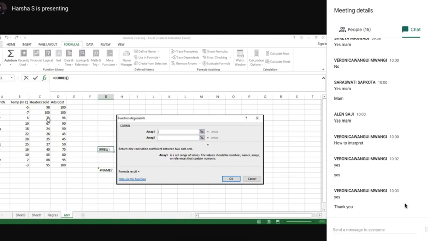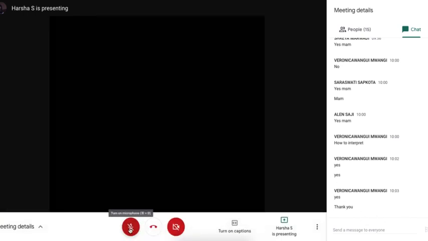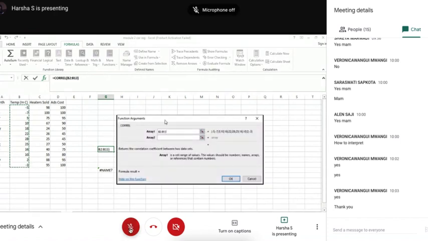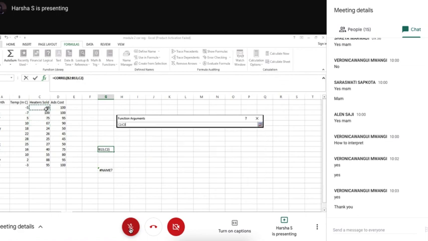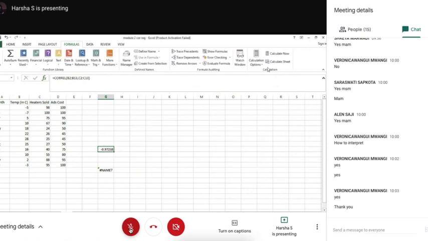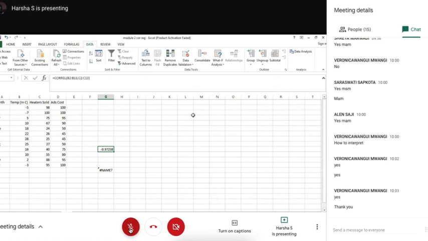So here array 1. What was array 1? Dependent variable or independent variable? Independent variable. And in our table, which is the independent variable? Temperature. So here I selected the independent variable, temperature, and array 2 the dependent variable, heaters sold. Then you click OK. Are you getting the same answer which we got from data analysis? Did you see?